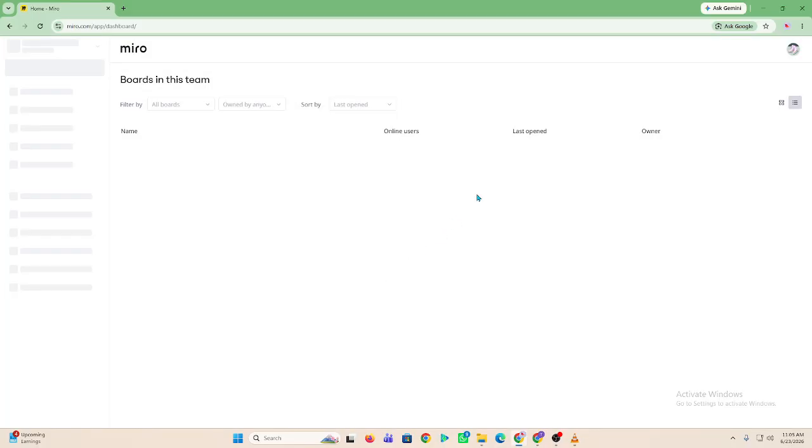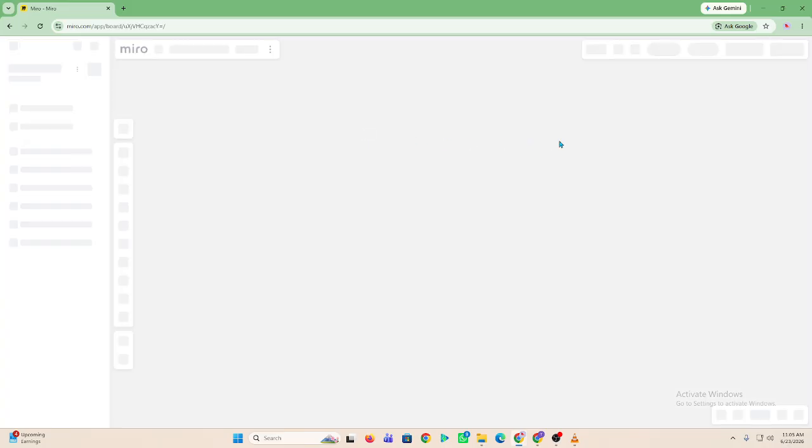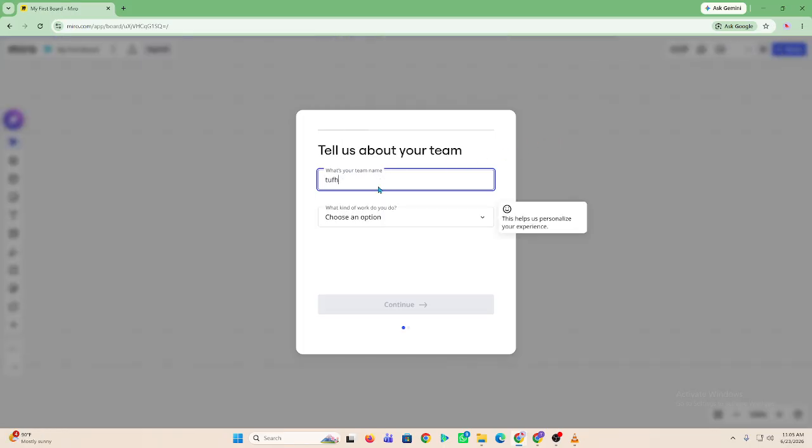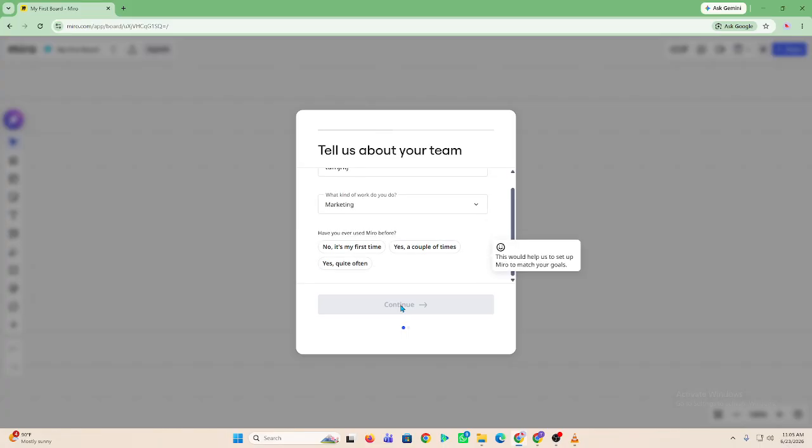Check your inbox and click the verification link sent by Miro to activate your account. After verification, choose your Workspace name and select how you plan to use Miro. Now you're ready to create your first board and start collaborating.